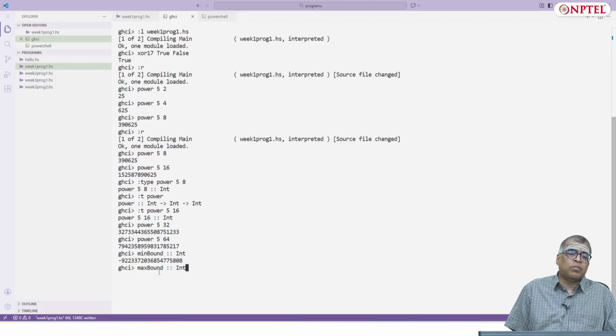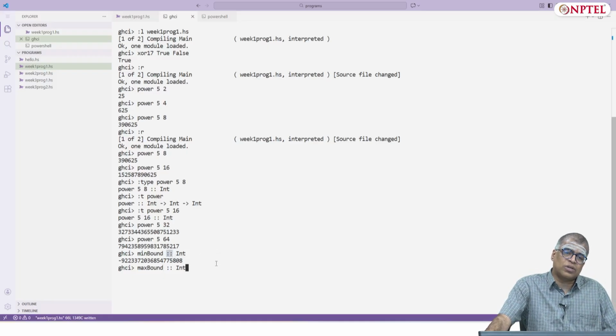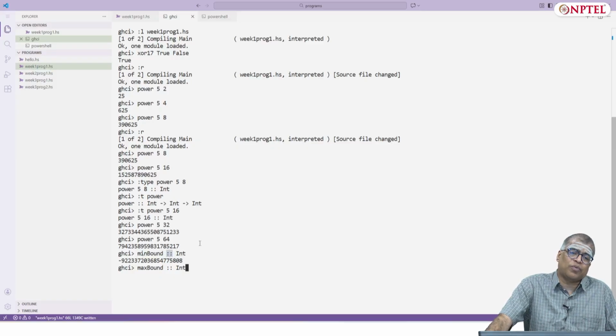You can query the minimum and maximum bounds by saying minBound :: Int. The double colon is what you usually use to denote the type; you can read it as minBound of type Int, maxBound of type Int. So the double colon indicates that what follows is the type of the expression before.